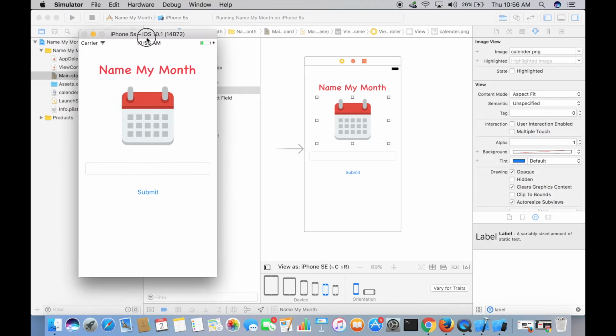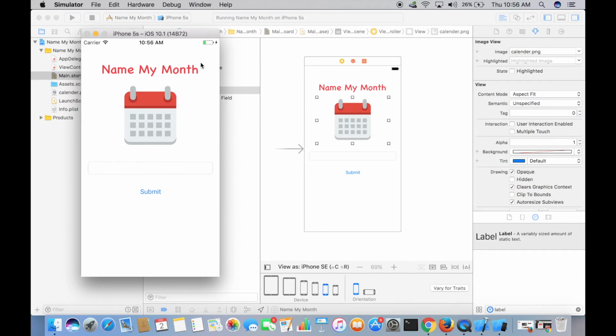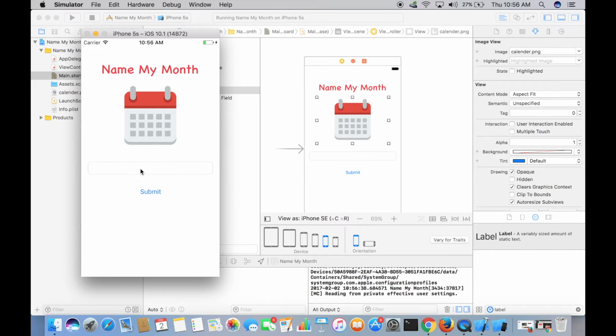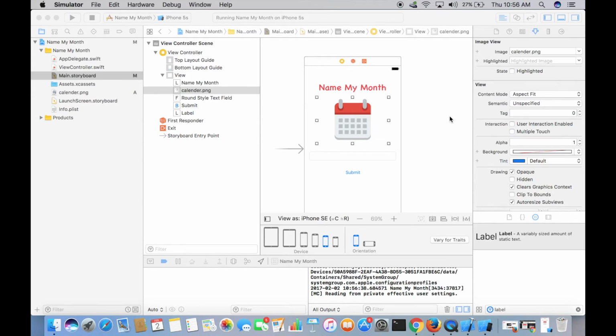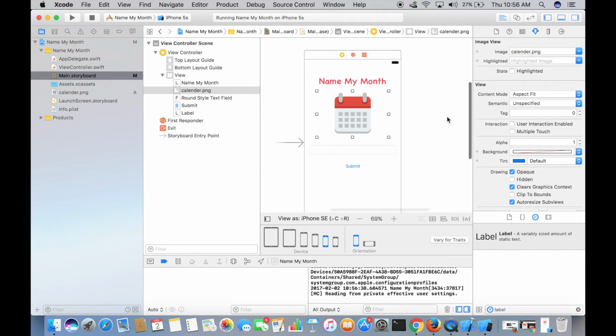So great, our app looks great. We have got the title of our app, an image view, sorry, an image, and a text field. We can type in something and submit it, and right here we can see the name of the corresponding month. And now, as we have got all the UI elements onto our screen, we need to connect this to ViewController.swift so that we can make the UI elements interact.